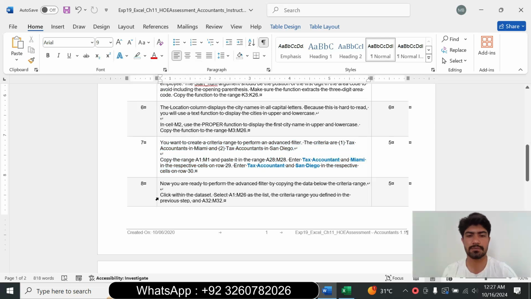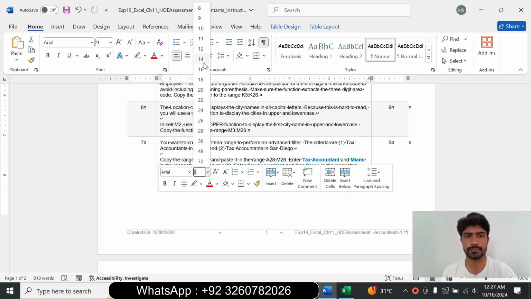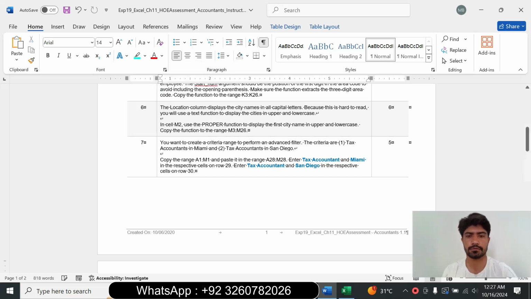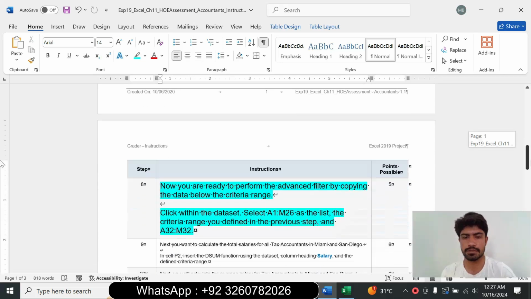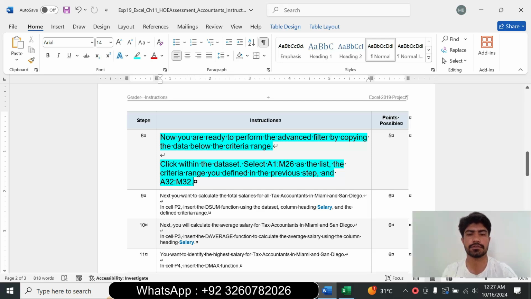We can move to step number 8. So step number 8 is, now you are ready to perform the advanced filter by copying the data below the criteria range. Click within the database and select the range A1 to M26. Copy the range as the list. The criteria range you defined in the previous step, and A32 to M32.